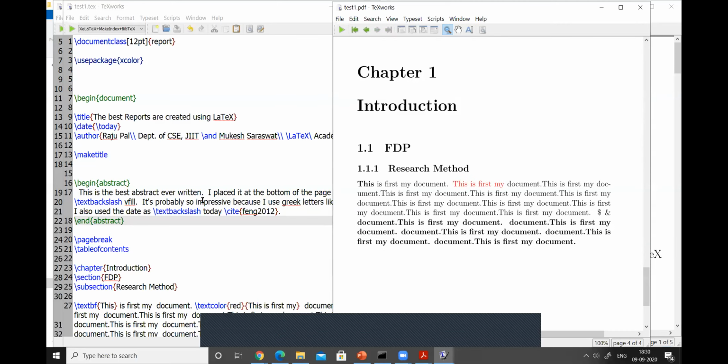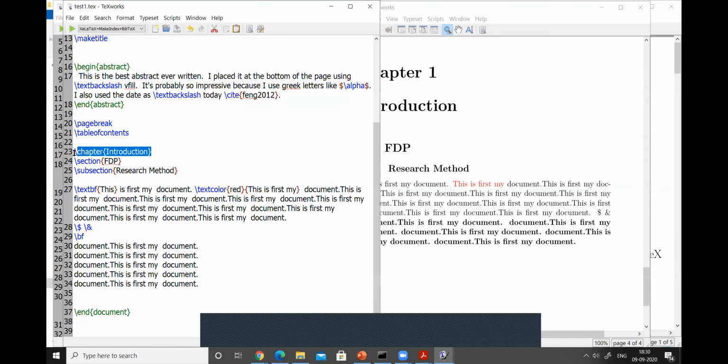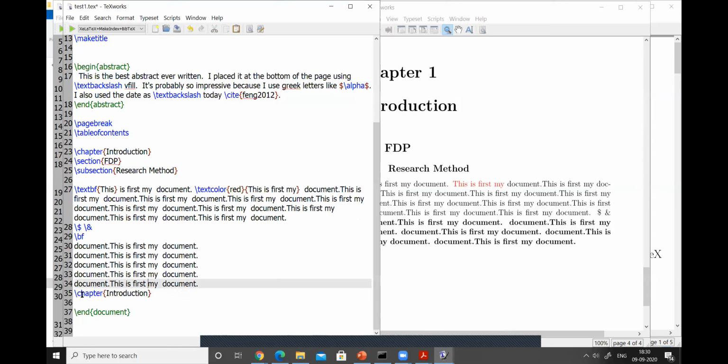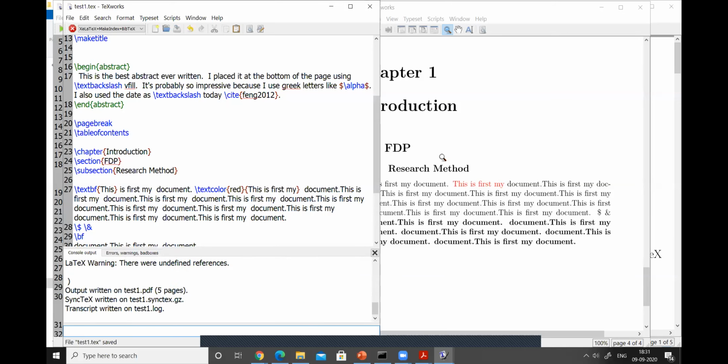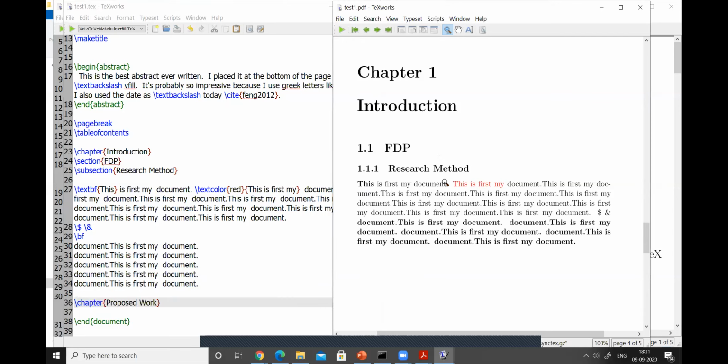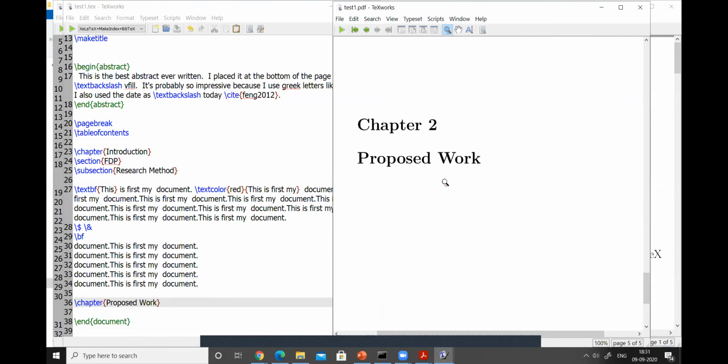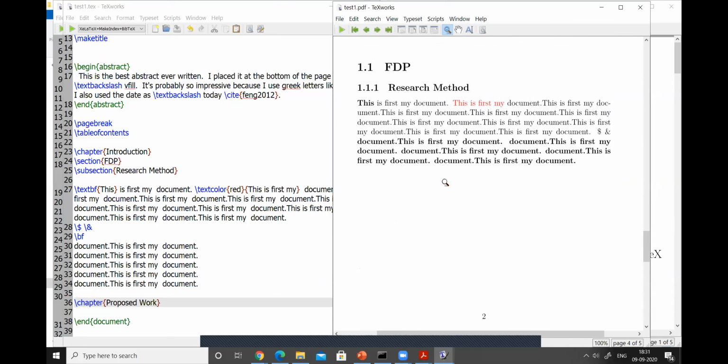and further chapter 2, chapter 3, and different types of constructs can be added. Like if I write another chapter, I just write the chapter command, and suppose I write here Proposed Work. Now you can see here chapter 1 and chapter 2 as Proposed Work. So the formatting is automatically done.